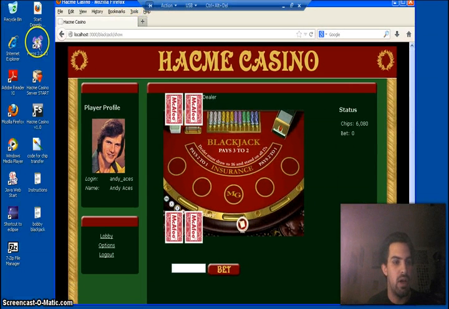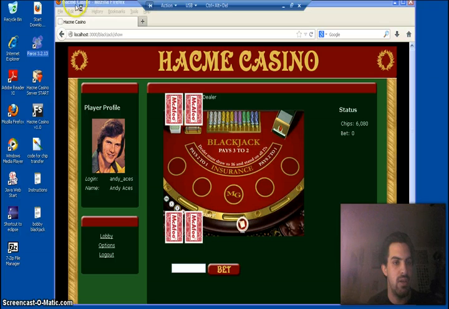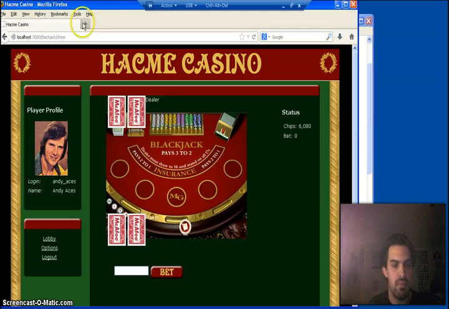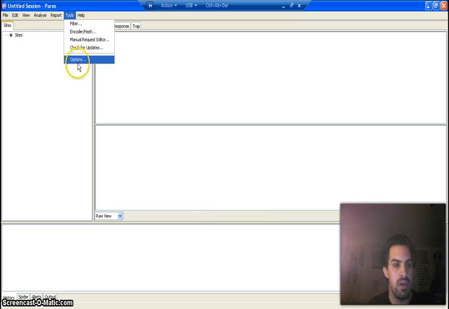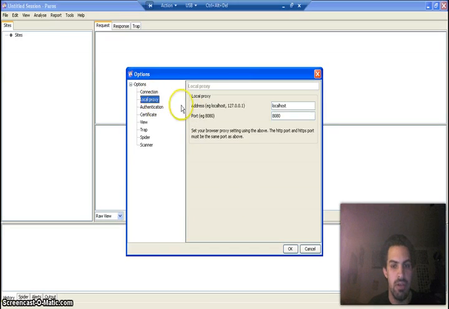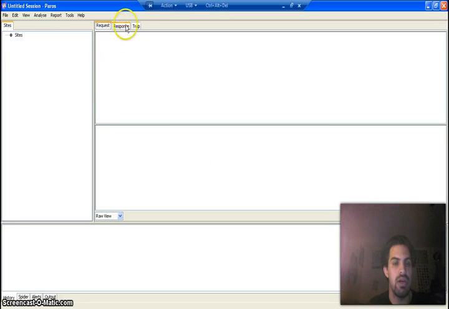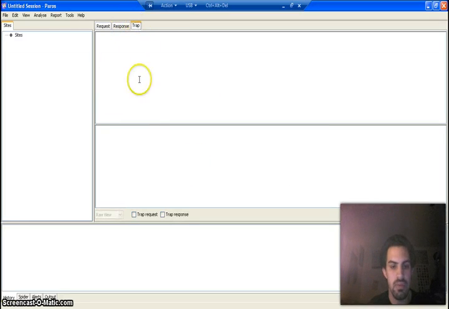So now we're going to bring in our proxy server. We're going to click on Paros Proxy, and we're going to use this to help us identify what exactly the steps are for the web session when we play Blackjack. So we're going to click on Tools and Options. Make sure this is set to localhost and port 8080. We're going to click on the tab that says Trap, and click on Trap Request.